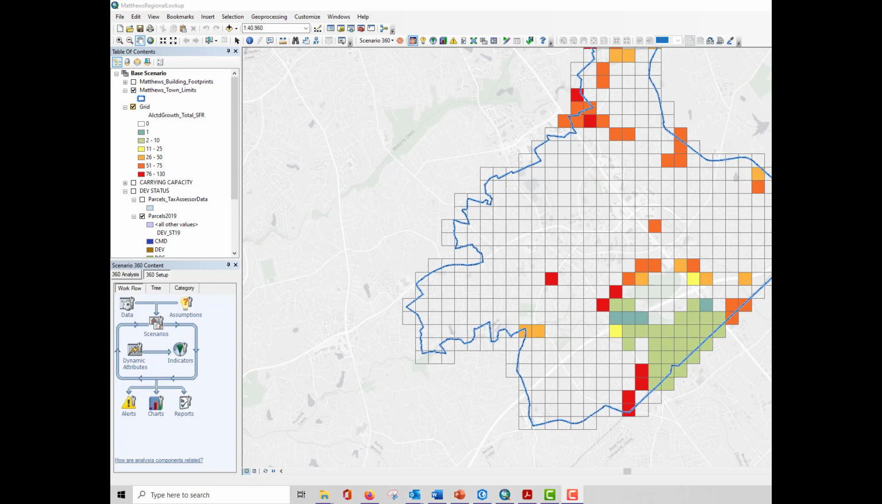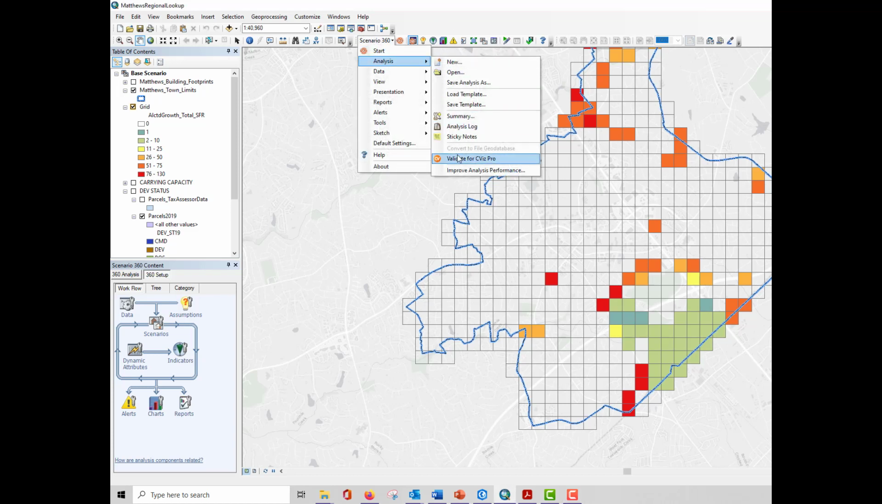If you encounter errors during the import process, you can validate your CommunityViz Scenario 360 analysis before importing it into CViz Pro. With Scenario 360 version 5.3, you can run a tool called Validate for Pro. This will ensure that any custom Scenario 360 extensions are removed from the data and that the geodatabase is the latest version. After validating, try importing again to CViz Pro.